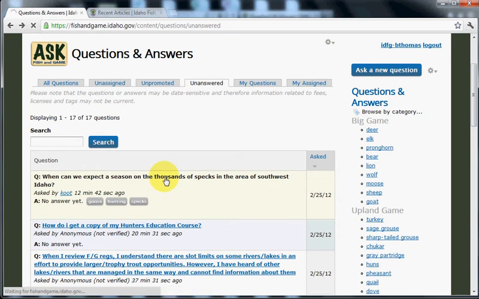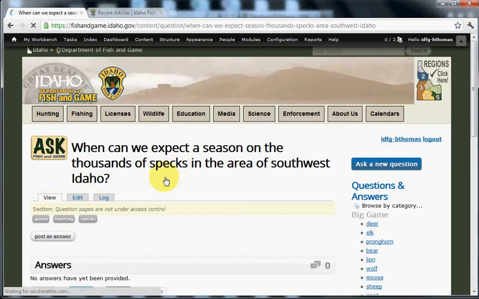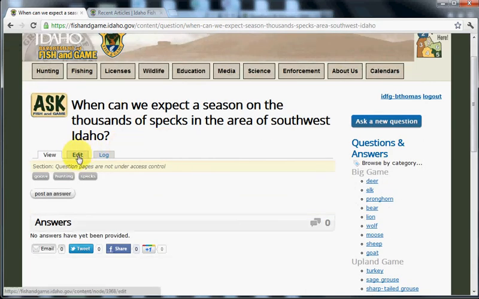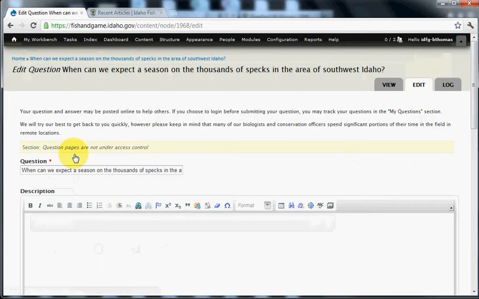Going into that question, by clicking the title, we now have an Edit tab. This allows us to edit the content of the question before it's posted, and also to add some of these categories that we might use to display the question on different pages across the Fish and Game site. Clicking Edit, we can now update parts of the question.